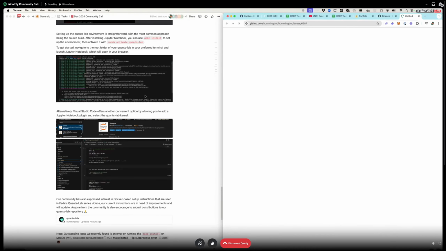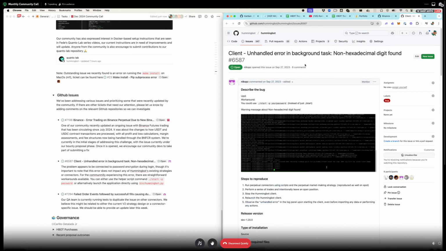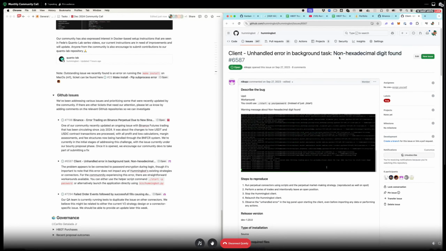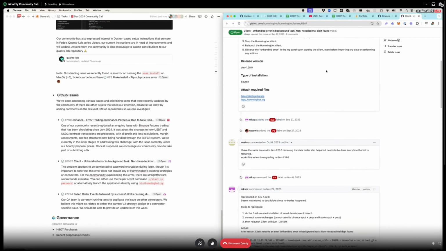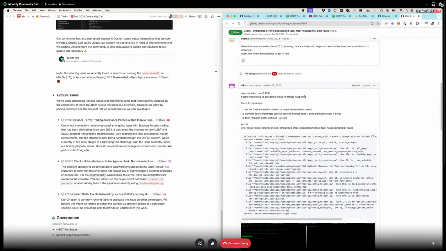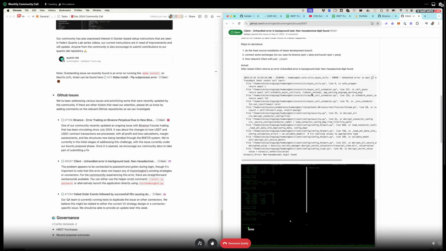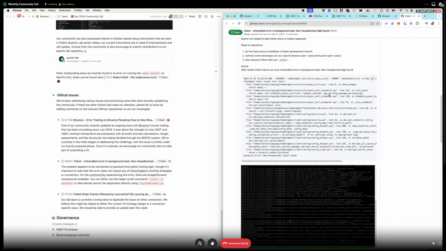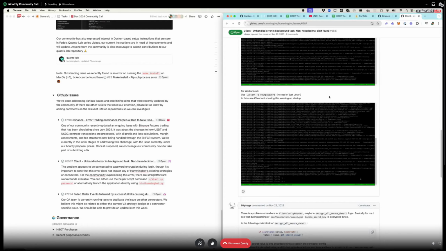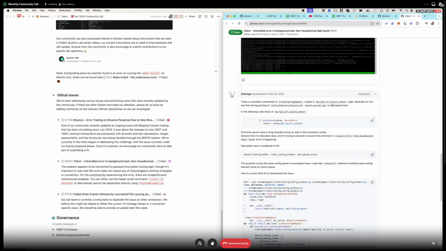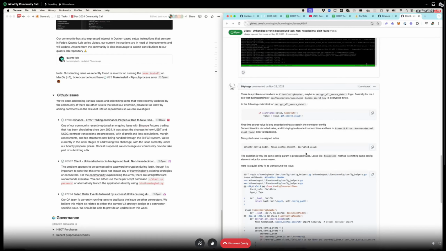Here's another issue. This one is the unhandled error in background task, non-hexadecimal issue found. I believe Nikita has some notes on the workarounds here. I think this is probably related to the connector. It's part of the connector adapter, because basically what happens is when you start Hummingbot, it will try to decrypt all the keys you have. So if one of your API keys isn't working, or there's some issue there, it's going to result in errors.